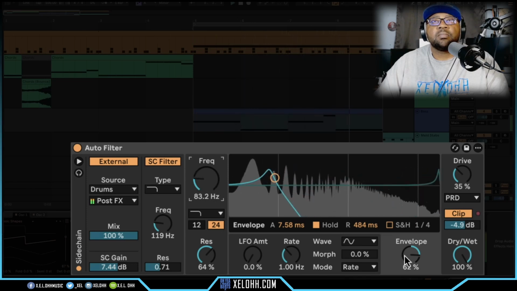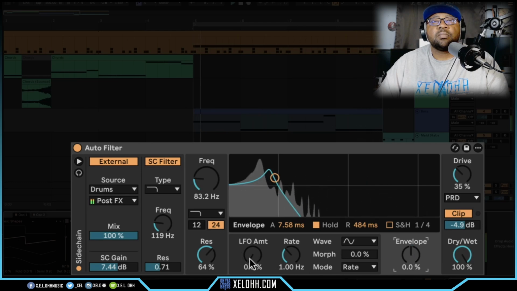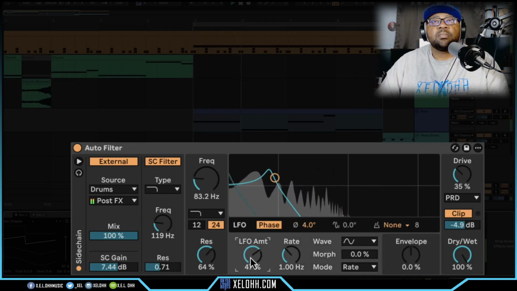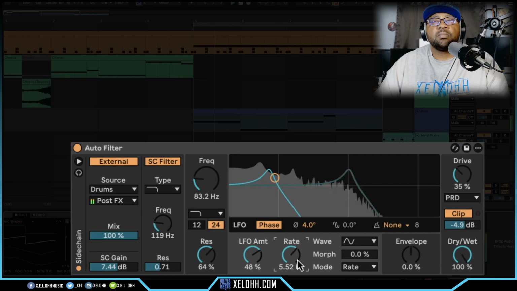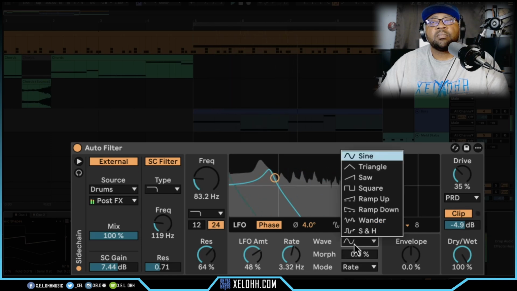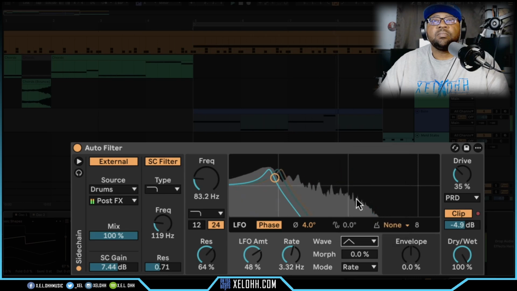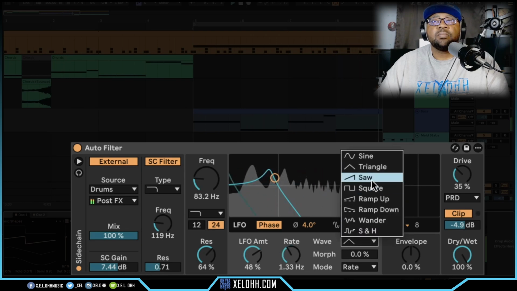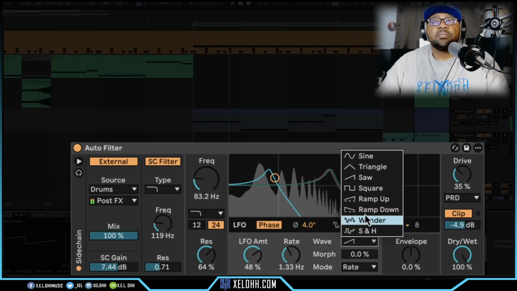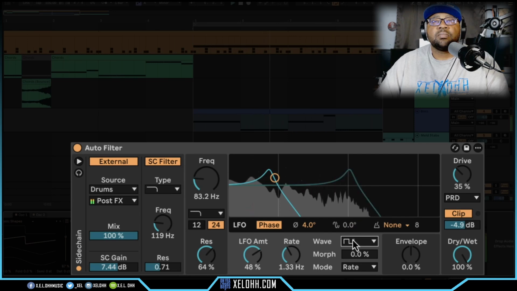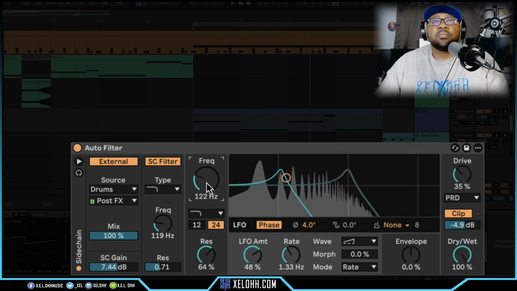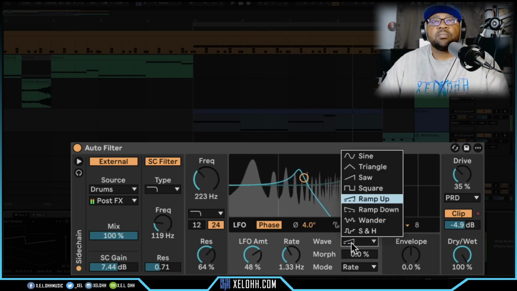Cool. Let's turn the envelope back down to 0 and start playing with the LFO amount. We can also play with the rate to change the LFO speed. There's many LFO shapes to choose from, including the classic sine, triangle, saw, and square. Ramp up is a saw shape that always starts at the filter cutoff position.